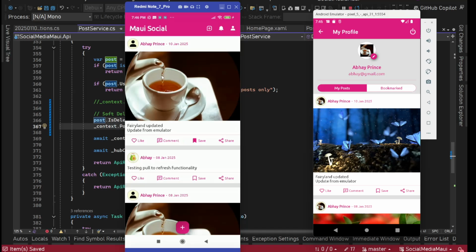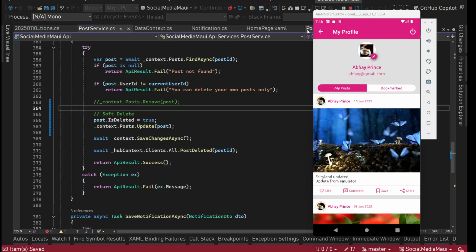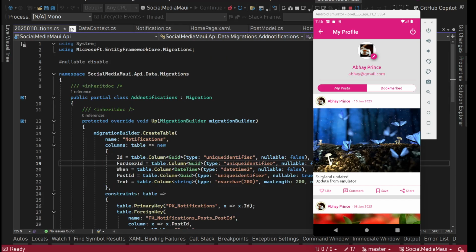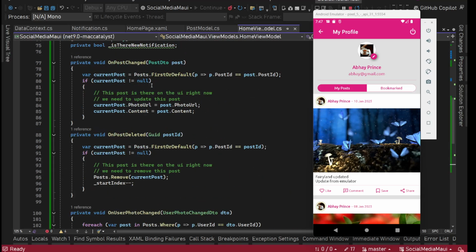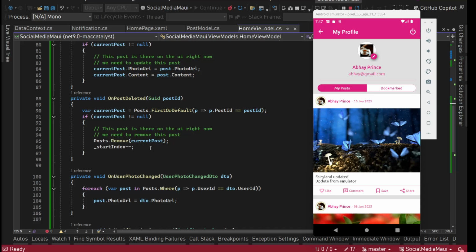Oh, there is some problem. We did something incorrect. On the right side, we are good. These photo URLs have been changed successfully, but on the left side, this is not the case. We missed something. Instead of modifying the user photo, we modified this photo URL, which is not right. So let's go to the home view model. Home view model with the post changed. We have, no, not post changed, user photo changed.